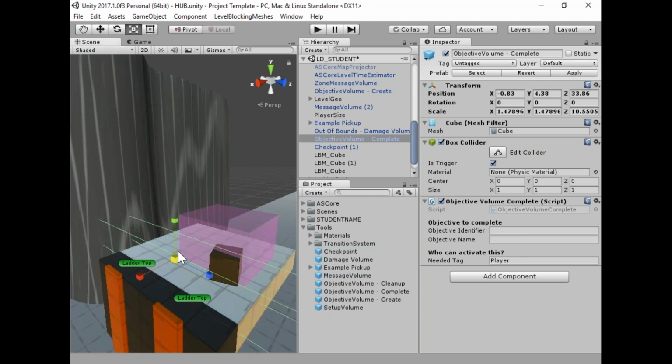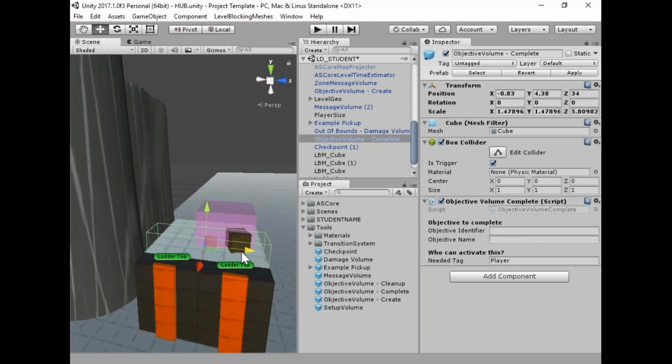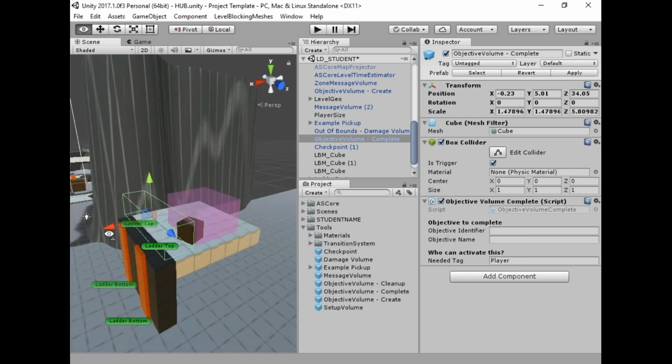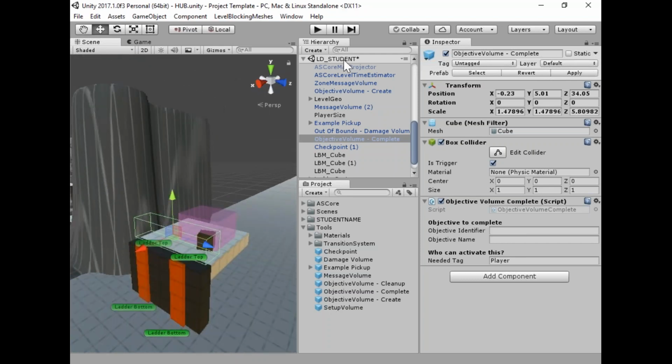Make it bigger. Definitely want to make sure that they can't just jump at the wall and complete it, or run underneath it and be like, I did it. Smash head into it. So there's complete. Complete has identifier name as well.